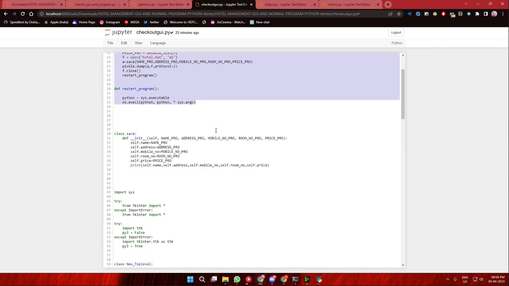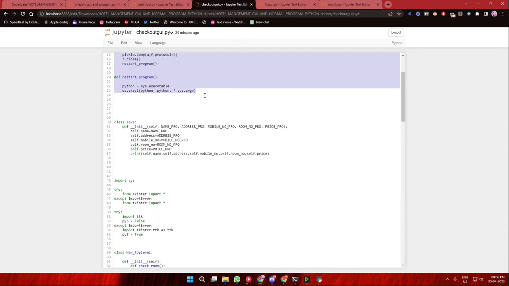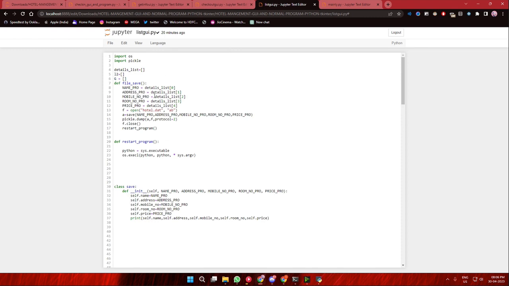If you input the room number, it automatically checks out the guest from the hotel, and then it removes the name from the list generated. And then this last function is to get the info of the guest by inputting his room number. If we give the room number of the guest, it shows whether the guest is present or not in the particular room.